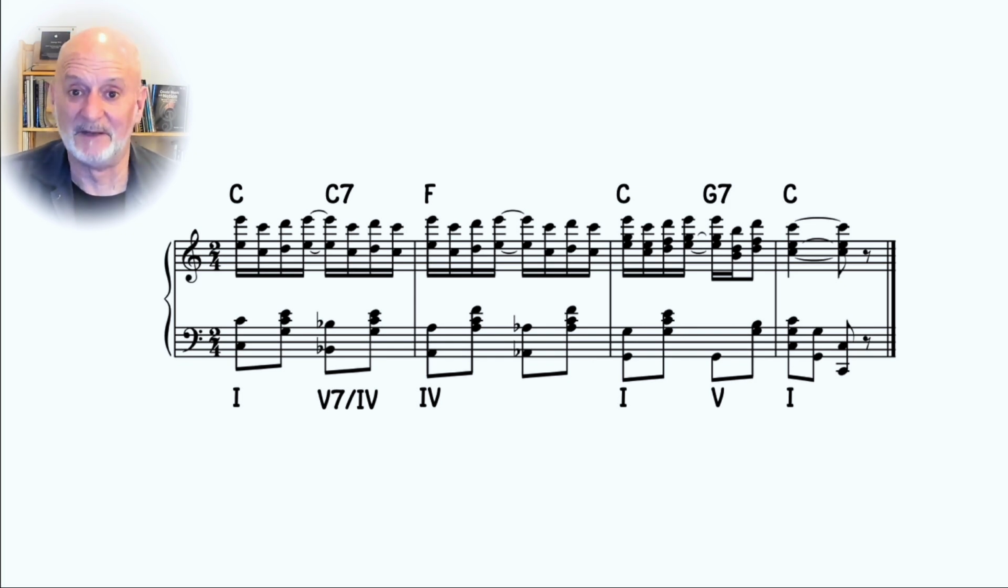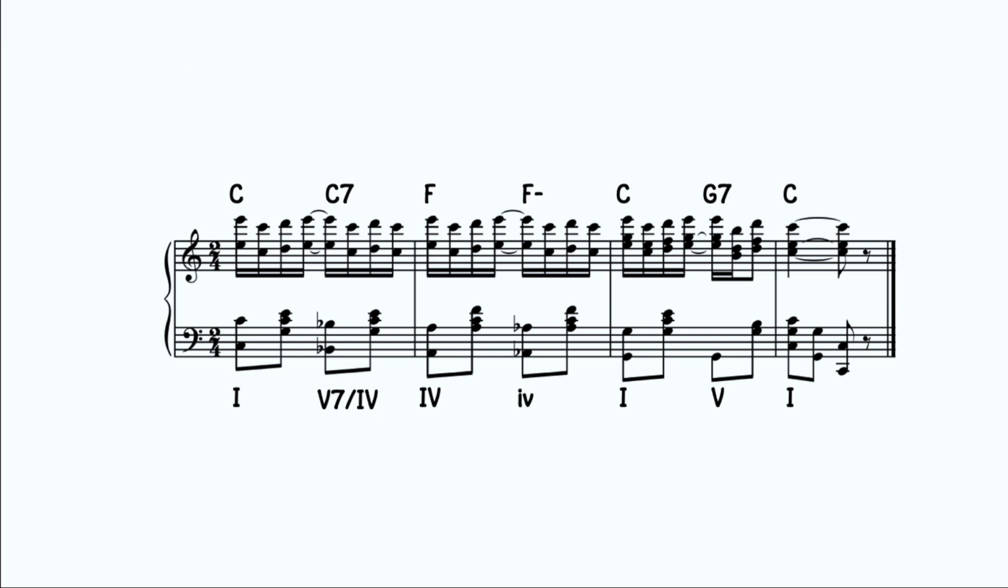But it's the next chord that makes it distinctive. Following the 4 chord is a 4 minor chord. It's a borrowed chord from C minor, the parallel minor. What's amazing is that this simple progression became the framework for countless songs.